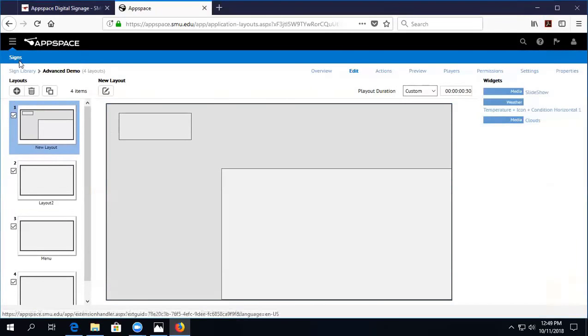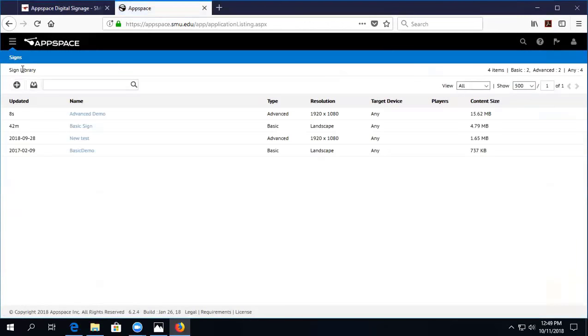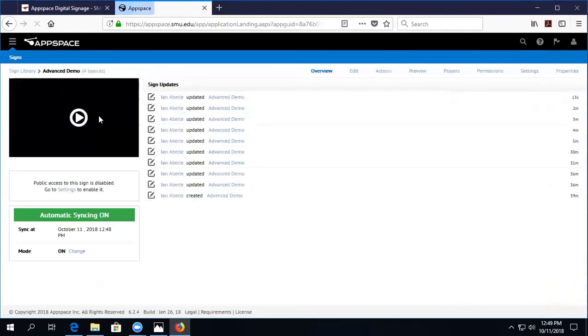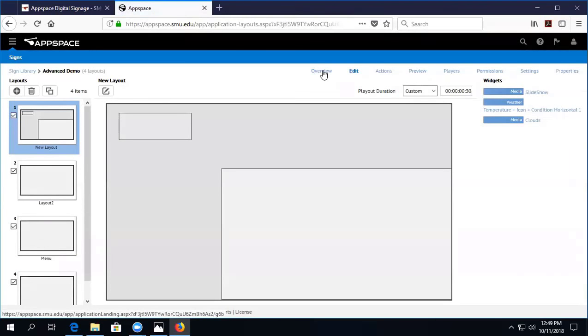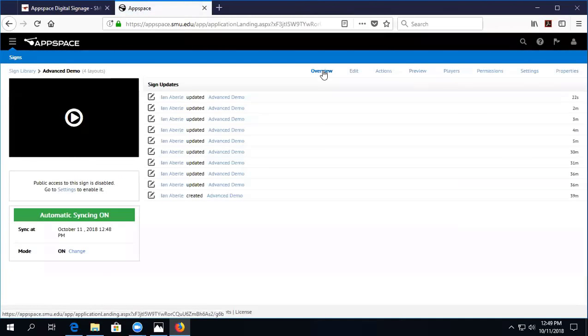Now, if I go back to my sign library here, you'll see that, okay, I have my advanced demo. That's actually where I meant to be on my overview, not in my sign library. But so right here, we were at edit. I just really need to click overview. And in overview, you'll see that there is an option here to show you whether your syncing is on, which is great. It's syncing to nothing right now.